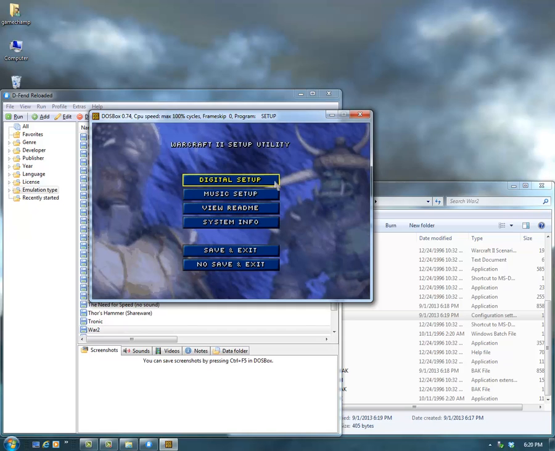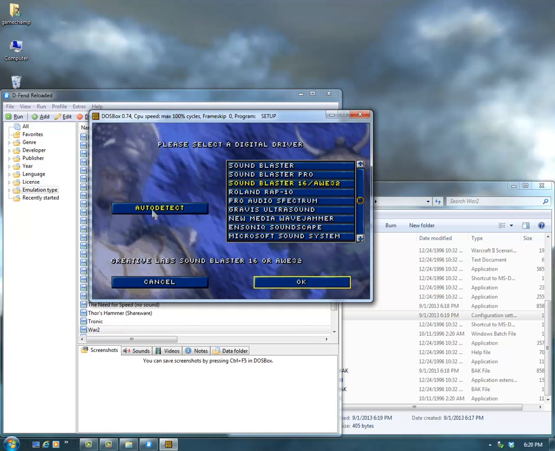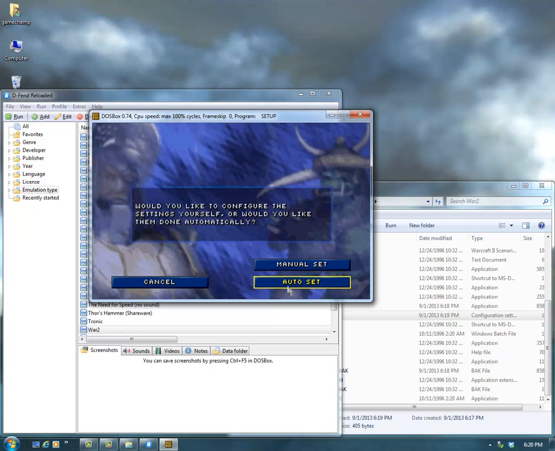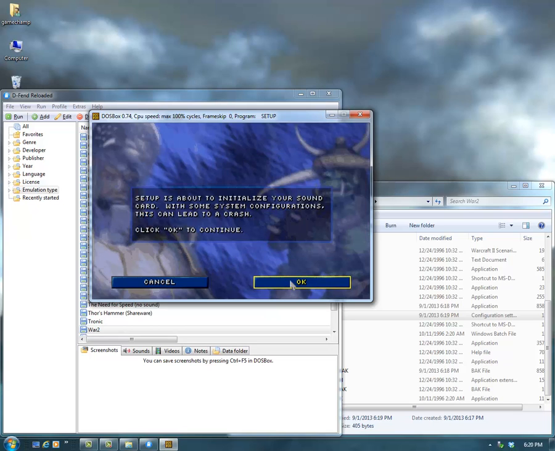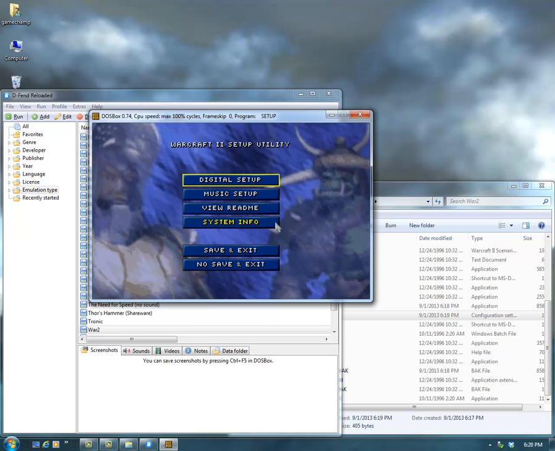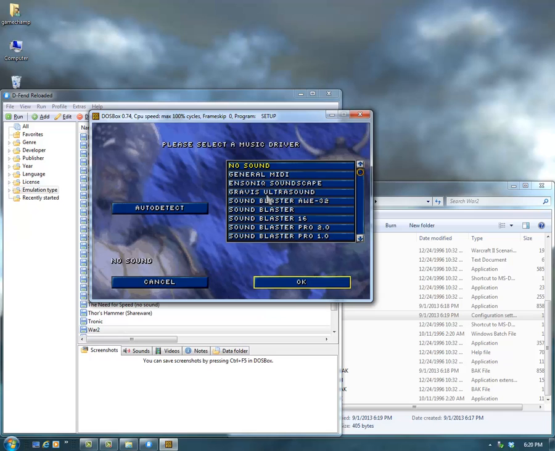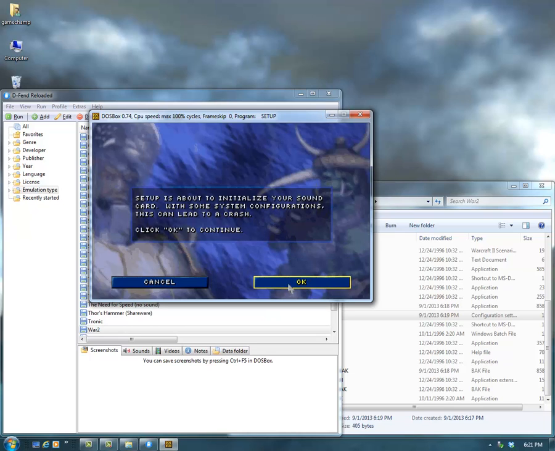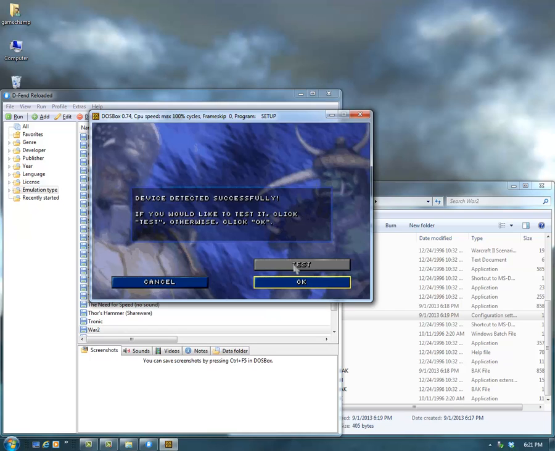Start with digital setup, auto detect, and hit OK, auto set, and OK, and then test it. Your sound card works perfectly. So our sound card works perfectly. So let's hit OK, and go to music setup. There, it didn't automatically detect anything, so we'll just auto detect, hit OK, auto set, OK, click test. So that's working fine as well. So I'll just click OK.